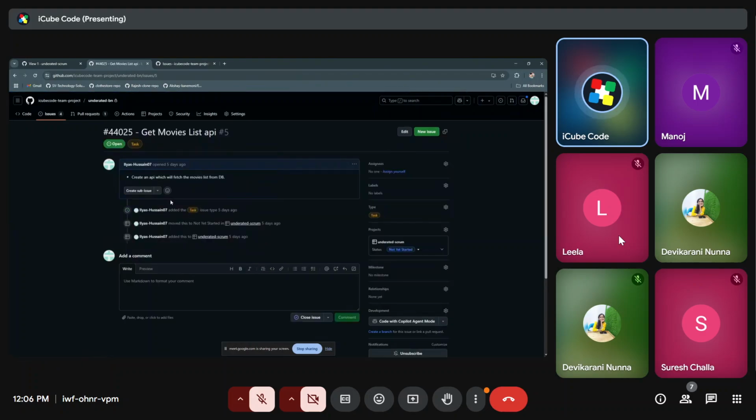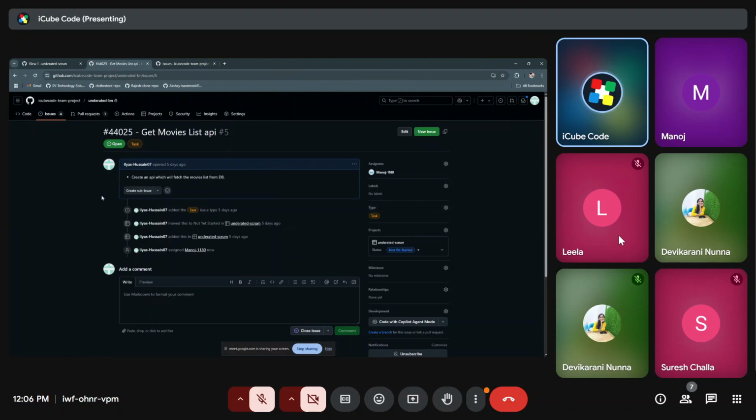Get movie list API. Manoj, it will be for you only, as you already created the API, I guess, right? For get all images. Yes, sir. Yeah, but there are a few things you have to make sure. We have to get a few things from the API. What we have to get is movie details. That's the first thing. Okay, let me add it here.